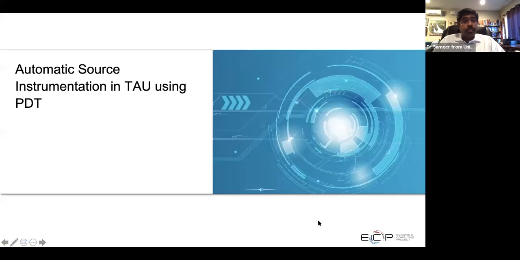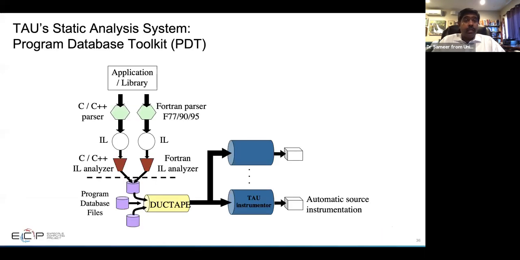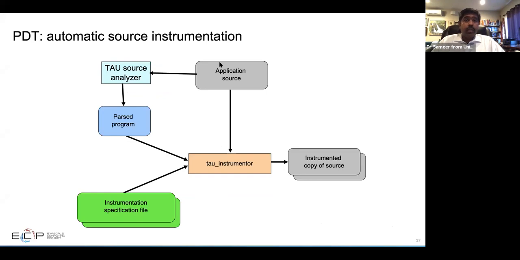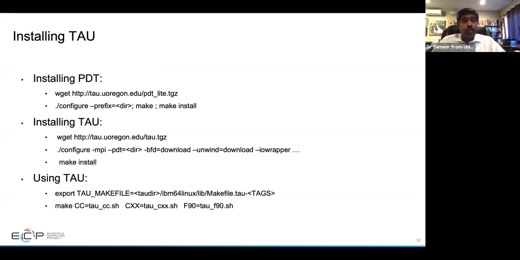resolution. We also have support for automatically inserting hooks into your code using PDT that has parsers for C, C++, and Fortran. And you take the original source code, you analyze it, you insert hooks in it, and then you can also specify a selective instrumentation file that says, please instrument this or don't instrument these functions. You install PDT first and then point Tau to this while you install it, along with other packages such as BFD, which is very important for translating the address into the source line location number.